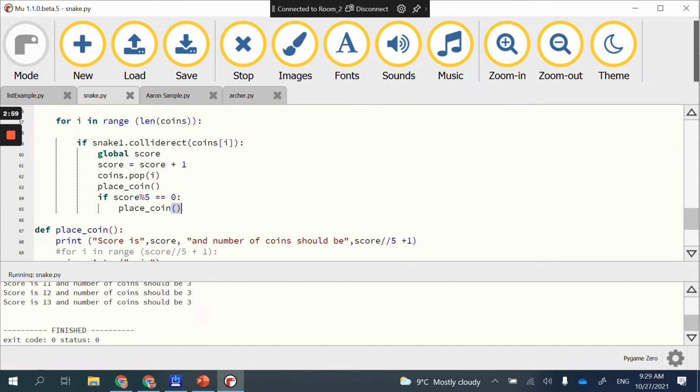When I eat the 6th coin, the 7th coin, 8th coin, it always just adds one coin. But once I hit the 10th coin, it'll replace that 10th coin, or it'll replace the coin that I ate, but now it'll add one additional coin. So every single 5 coins I add will add one more to the screen.